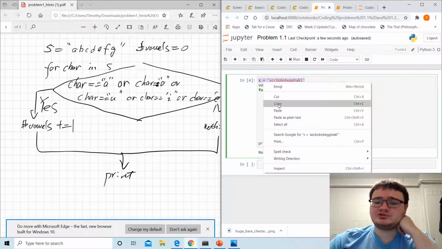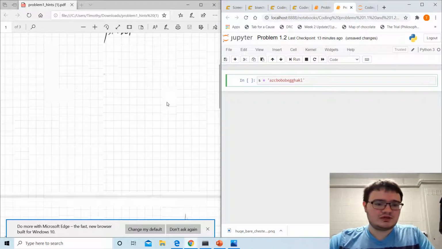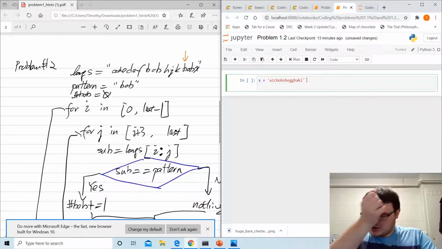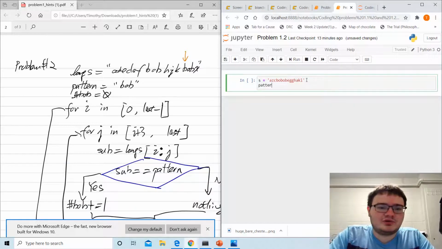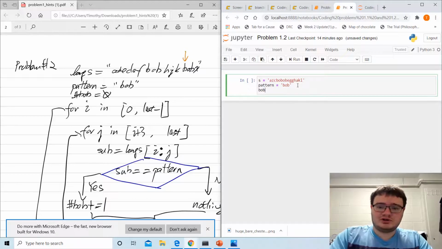So again, put in the string. And this time, instead of looking for vowels, we're looking for our boy Bob, who seems to be trapped in these cursed halls. Bob equals 0. Alright.